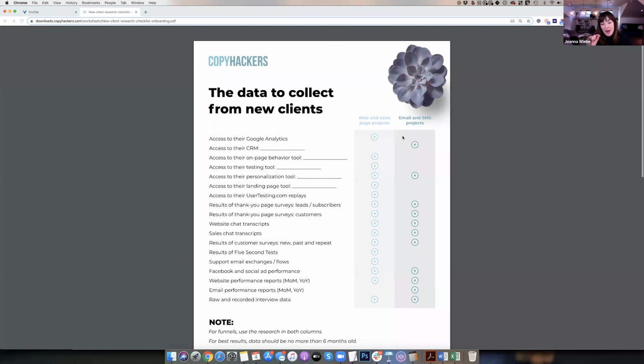But having access to information about why leads signed up in the first place, why customers purchased, will help you write nurturing and sales emails. Website chat transcripts, sales chat transcripts, those are great for both. Again, they're helping you get inside the head of your customer, really listening to what they're saying, the problems they have, et cetera, et cetera.